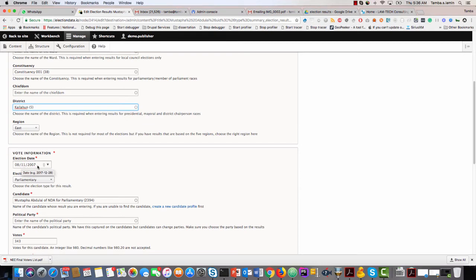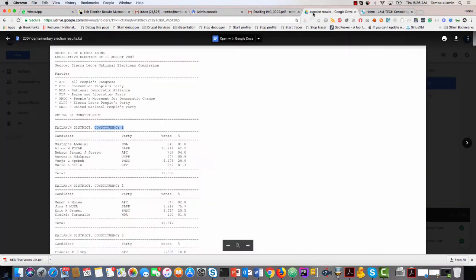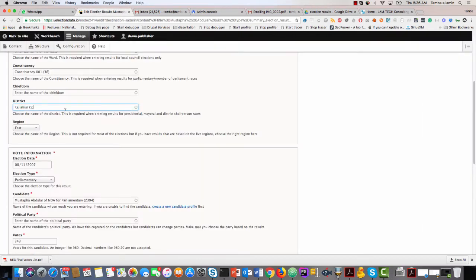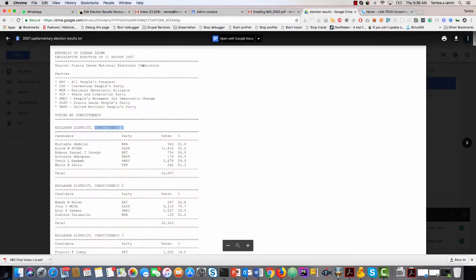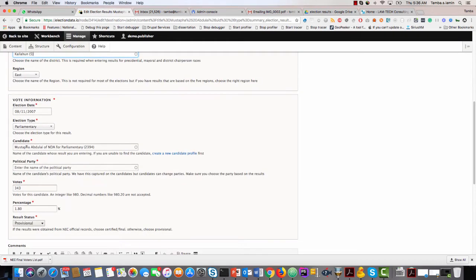This was August 11, 2007. I can check here again to make sure that was the case. August 11, 2007, so this is correct. And then I come down, what type of election? It was parliamentary. So if I look again, this was a parliamentary result. You can see it right here that it's a parliamentary result, because once the result is by constituency like this, it's a parliamentary result.